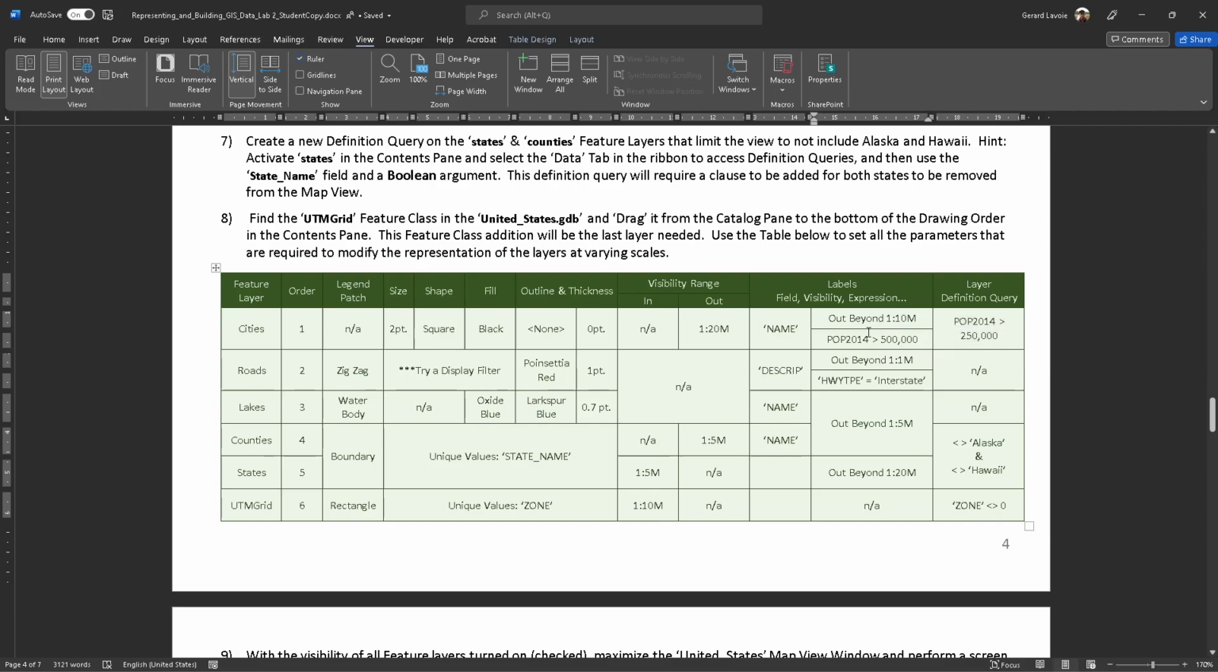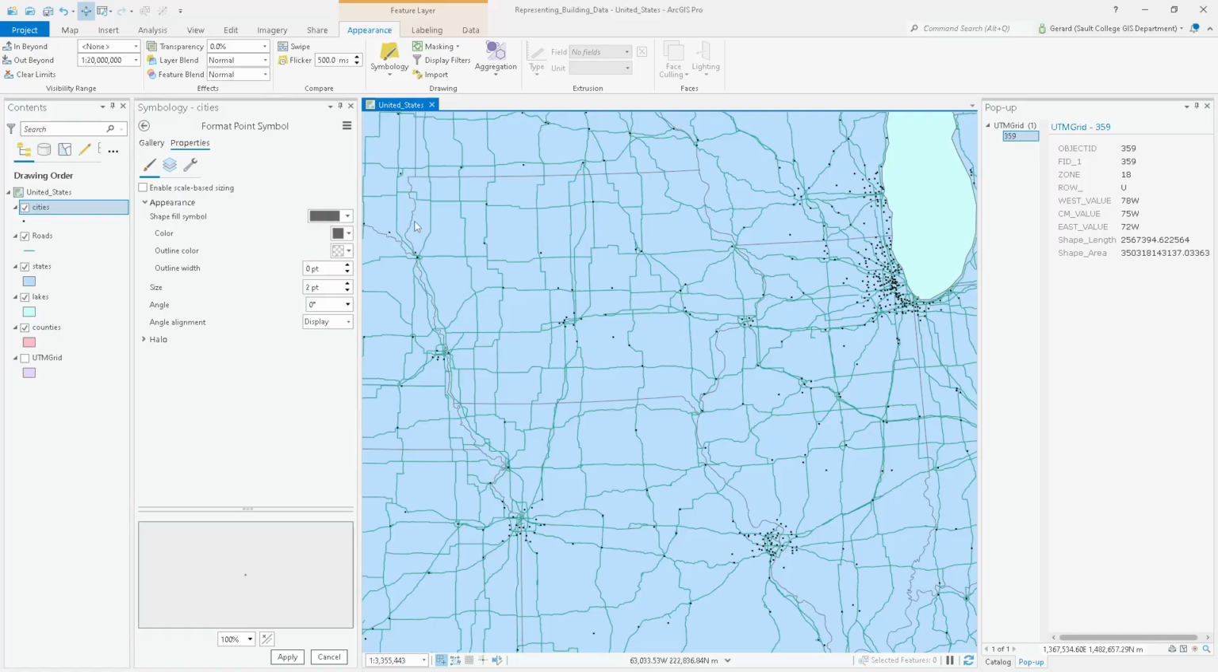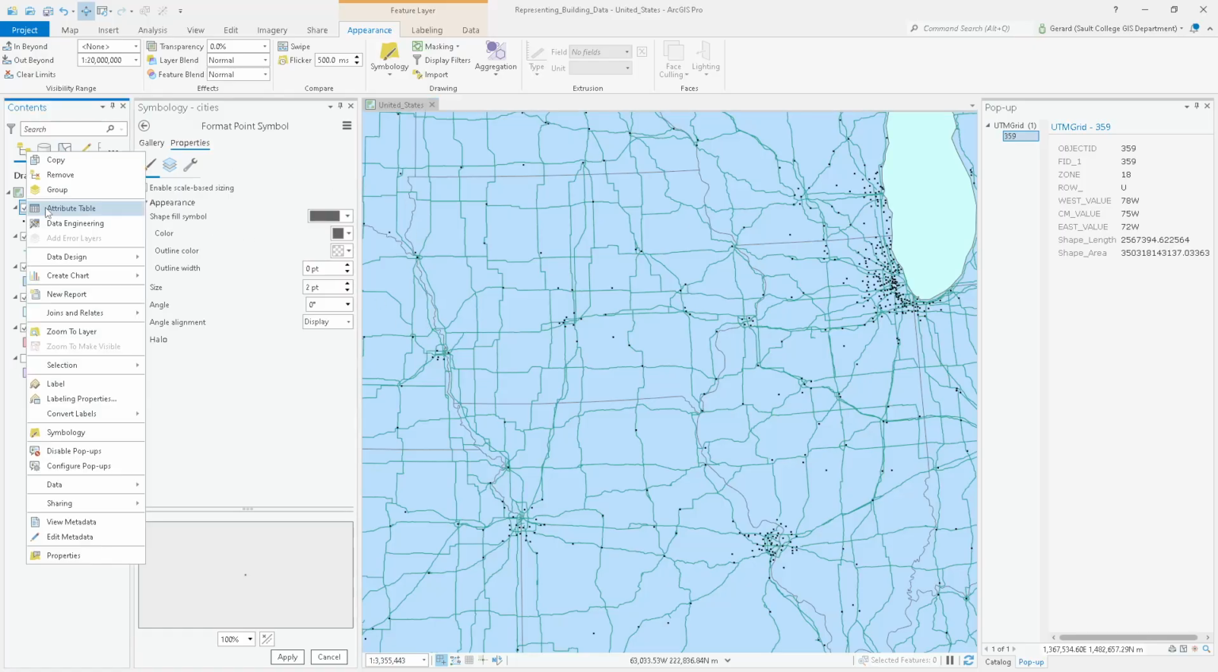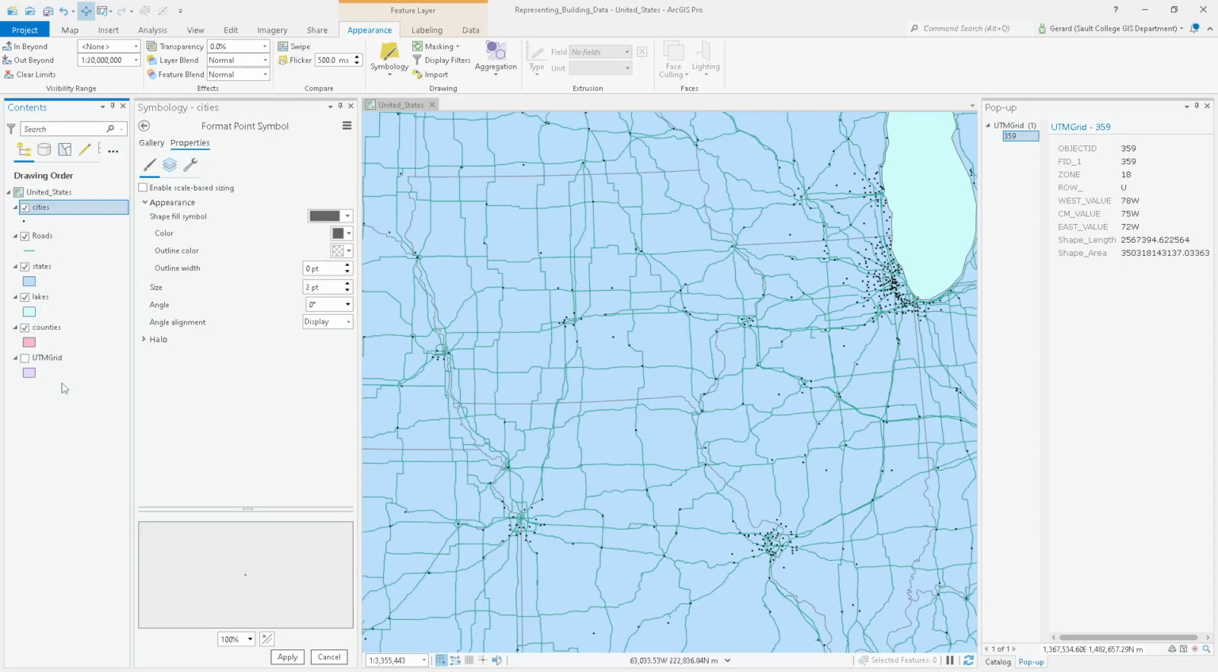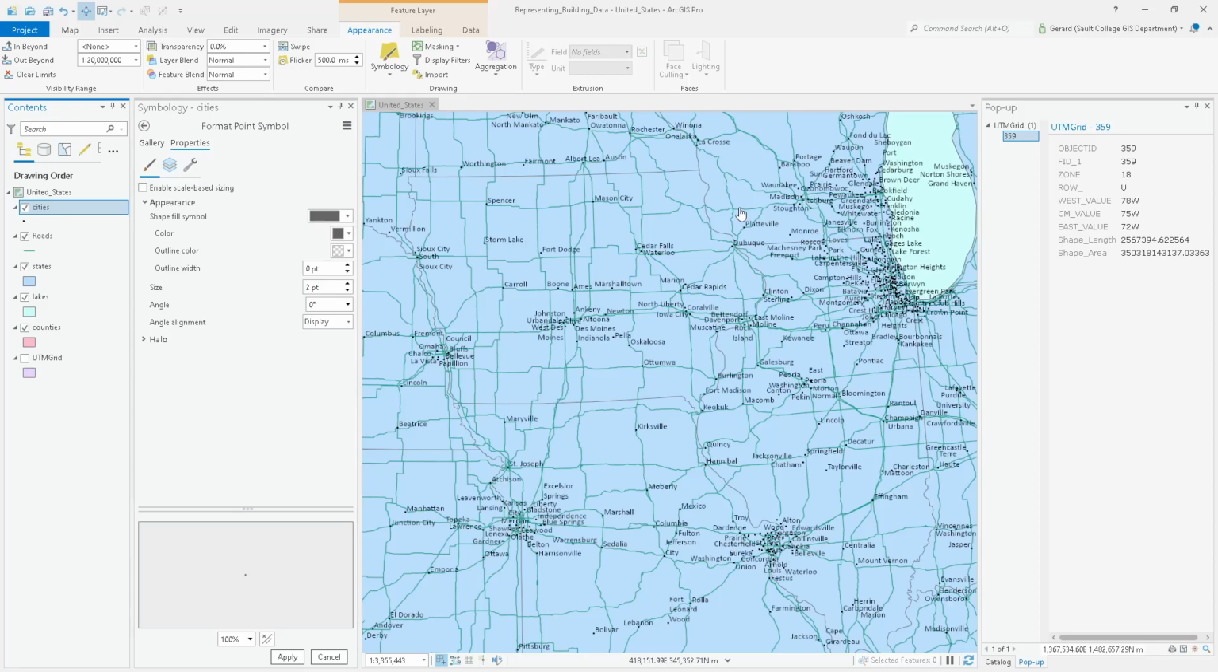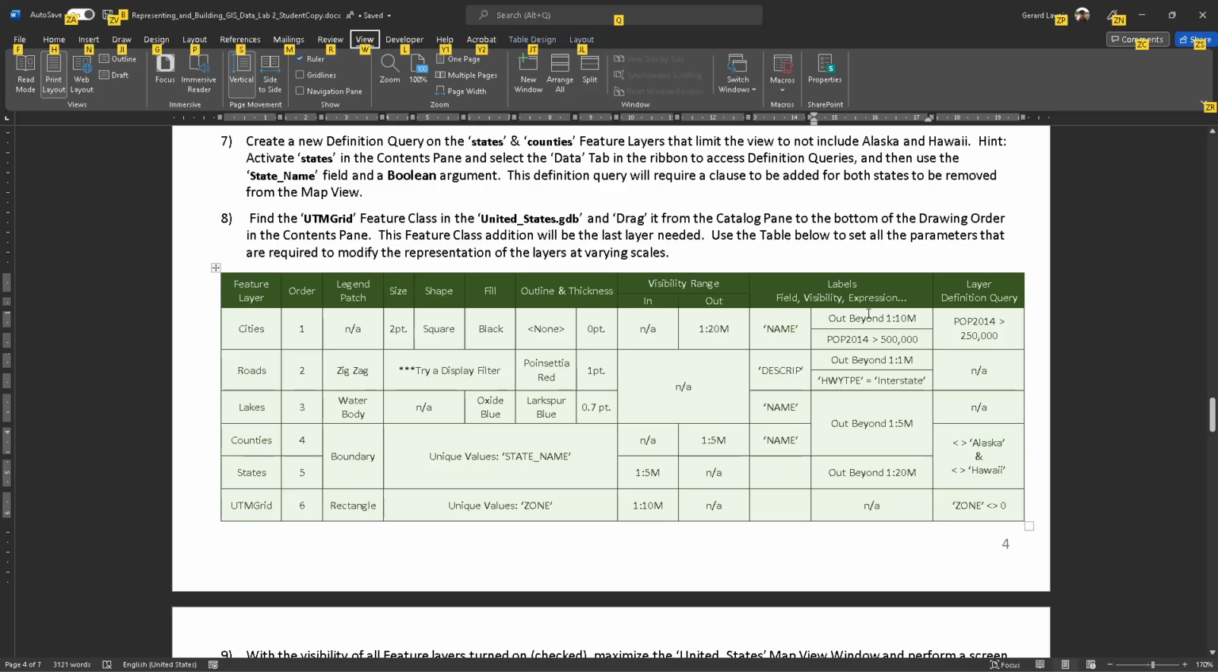Let's try that out. And we'll do a definition query on this layer shortly. So let's go back to our map. Number 1, turn on the labels. Let's see what happens. Let's see what we get. We're going to get a lot of them. Too many. We don't want that. So, the label field is name already. I think that was the default. We want the labels to disappear outside of 1 to 10 million. Okay, we can do that.